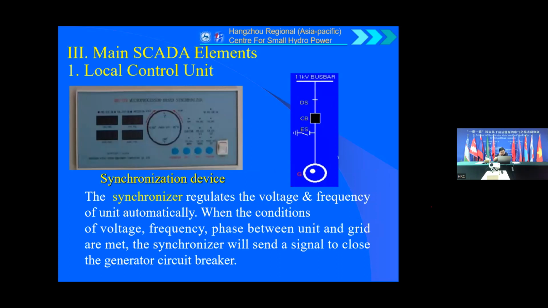Another important device is the synchronization device. This device will regulate the voltage and frequency of the unit automatically from the unit side. When the conditions of voltage, frequency, and phase between the unit and the grid are met, meaning the differences are very small, the synchronizer will send a signal to close the circuit breaker to connect the unit to the grid. So this device is also very important. Without this device, we cannot connect the unit to the grid.